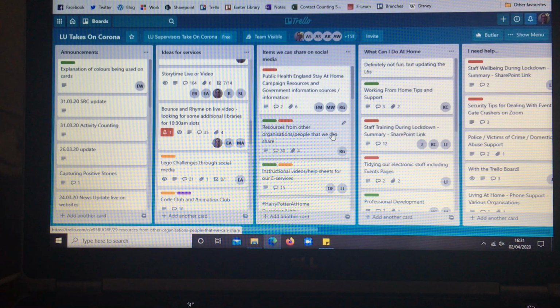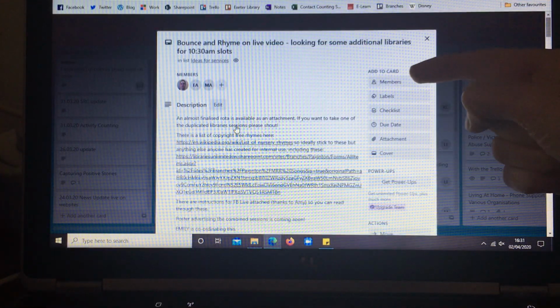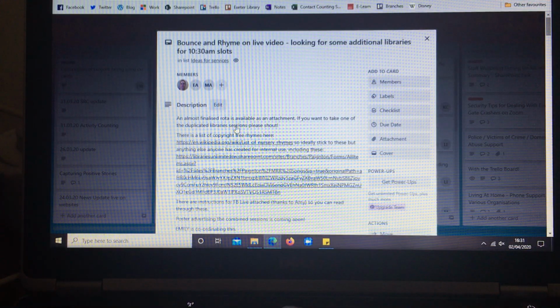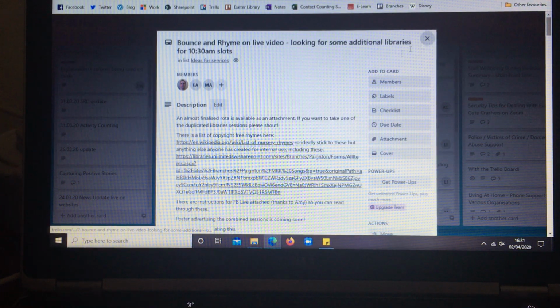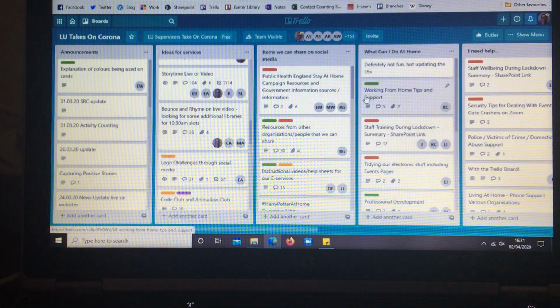So in summary, if you've got cards you're really interested in, make yourself a member of them. And we do that by clicking and clicking. Join would be up here if I wasn't a member. And if you're using the labels, look for things that have got red labels on because they're getting a lot of traction. People are doing a lot of talking about them, or green labels that show they've been updated in the last week. If you need a recap of the explanation of the colours being used, there's a card up here in the announcements.